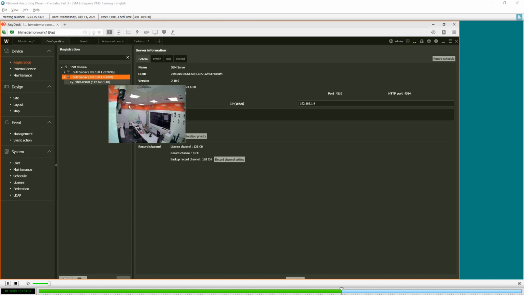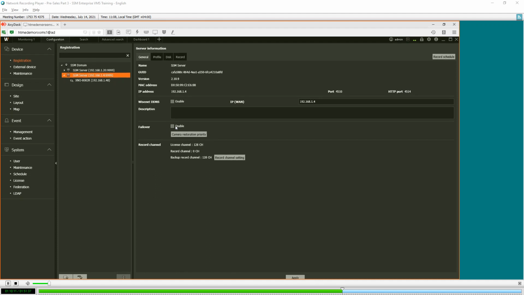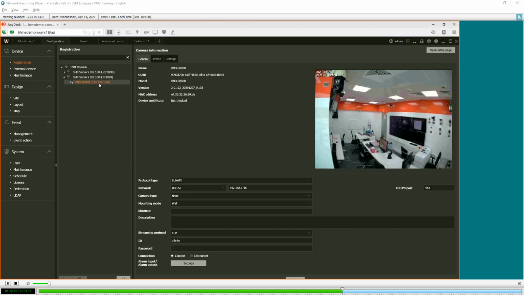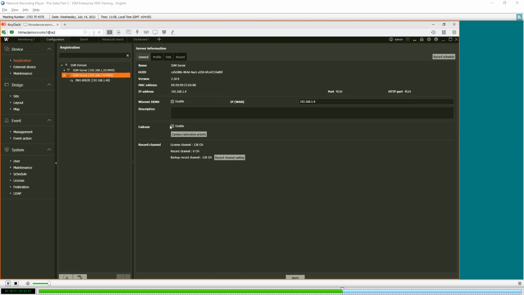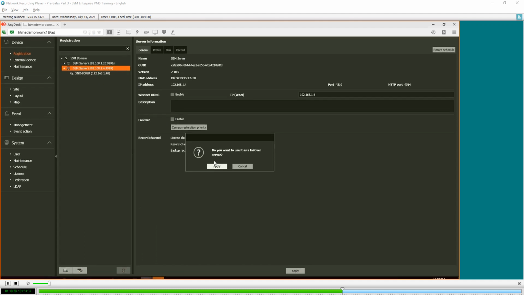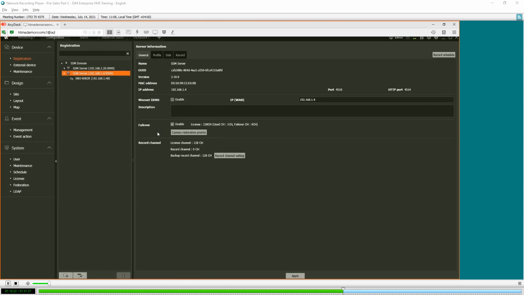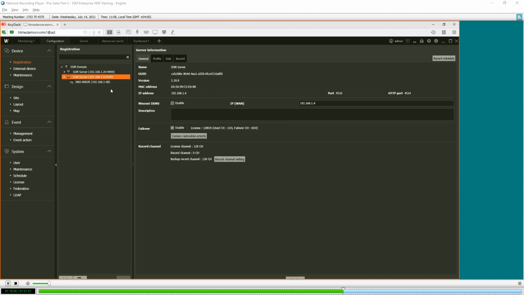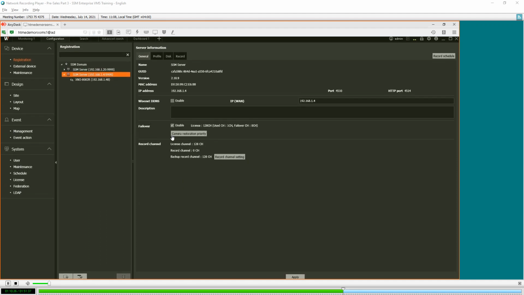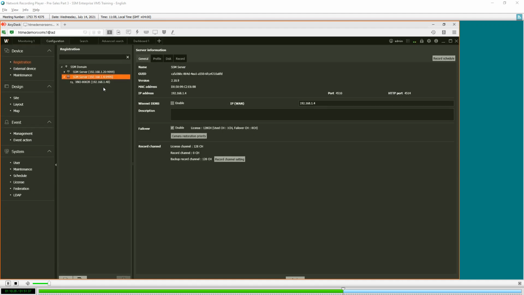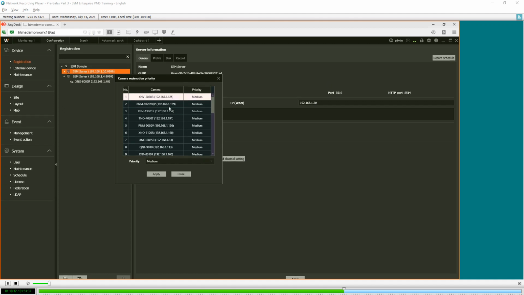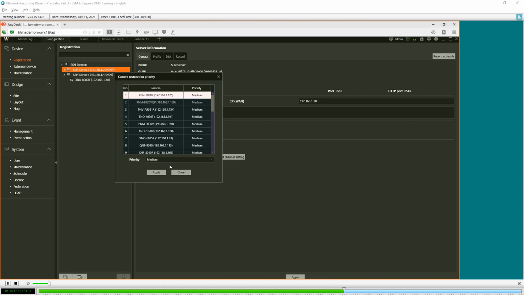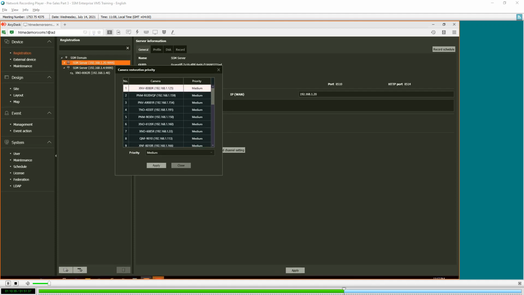If you want to use this second server as a failover, maybe you don't want to add any cameras. It is a standby server. For failover to the first one, you can enable failover. That's it. So if the first server fails, automatically all the cameras will get transferred to the second one. You can also create priority. You can say which camera should fail over first, high priority, which camera fails over next, second priority. You can customize that.